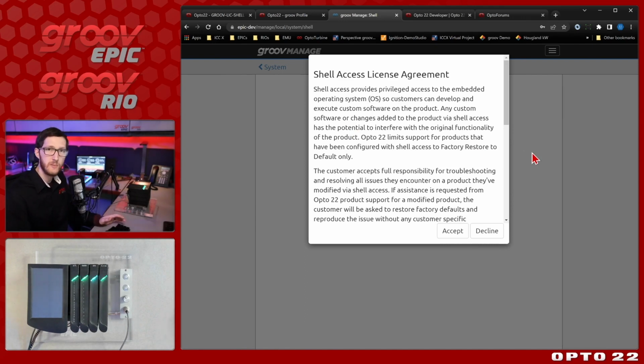Now, this does not mean that as soon as you agree to this and apply your Shell license that you're not getting any support. It just means that if something goes wrong, for example, if your IO stops working after you've done some changes in Shell, we may ask you to get a paperclip and reset your device to full factory defaults, just to confirm that it was in fact something you did via Shell and not a problem with the hardware. Opto 22 stands by their hardware 100%. Just be aware that you can get up to a lot of trouble in Shell Access.